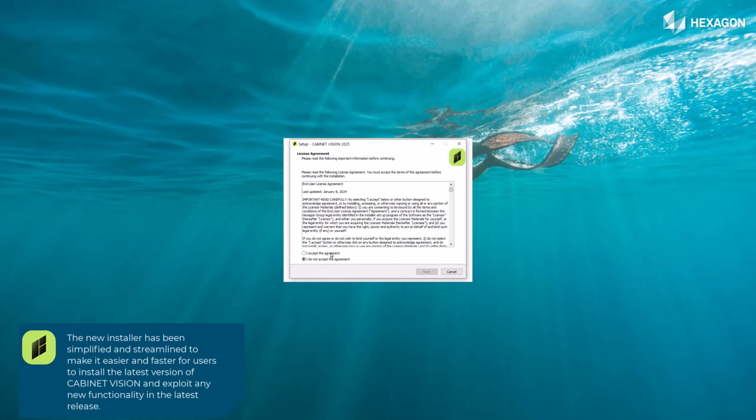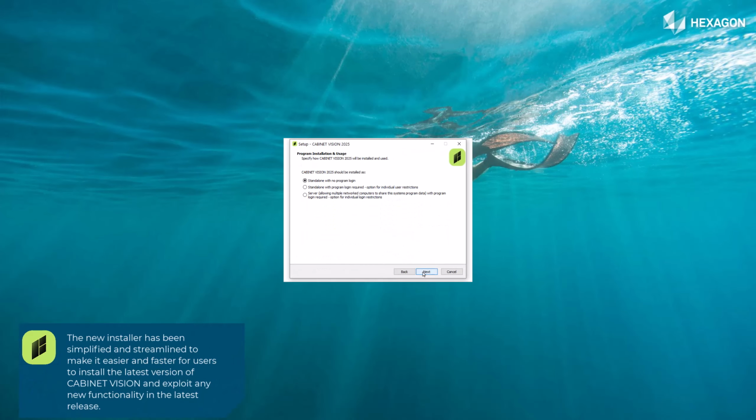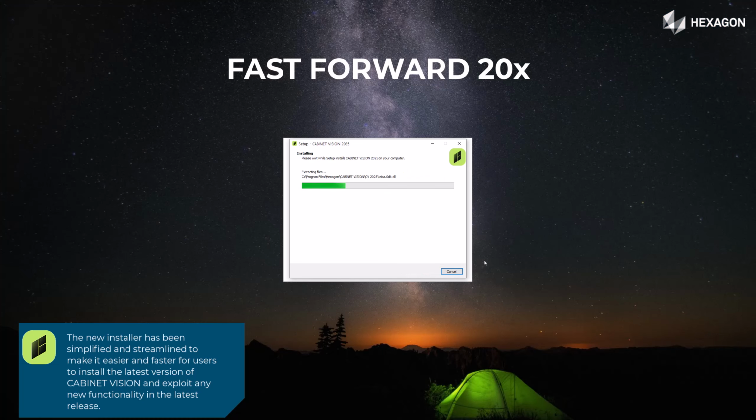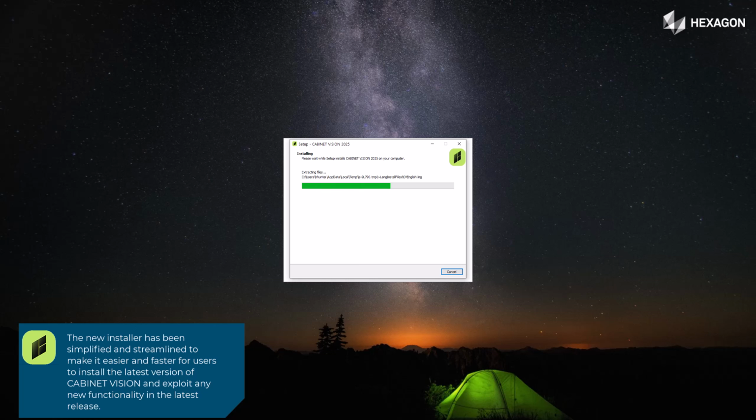The new installer has been simplified and streamlined to make it easier and faster for users to install the latest version of Cabinet Vision and exploit any new functionality in the latest release.